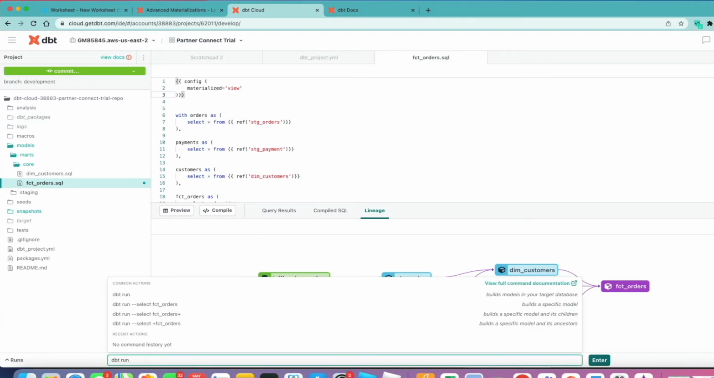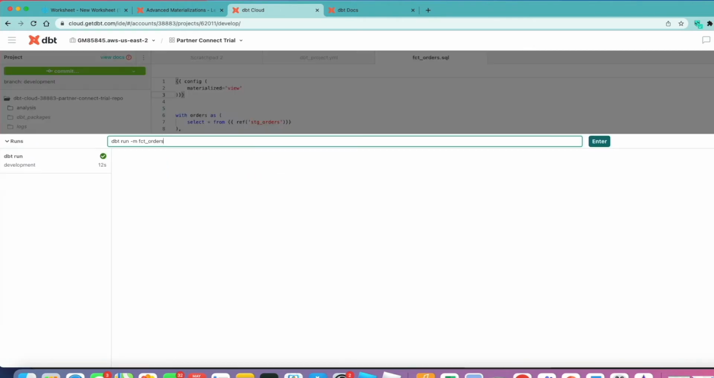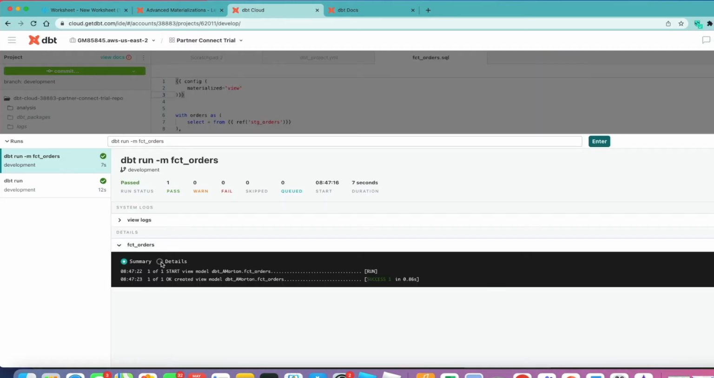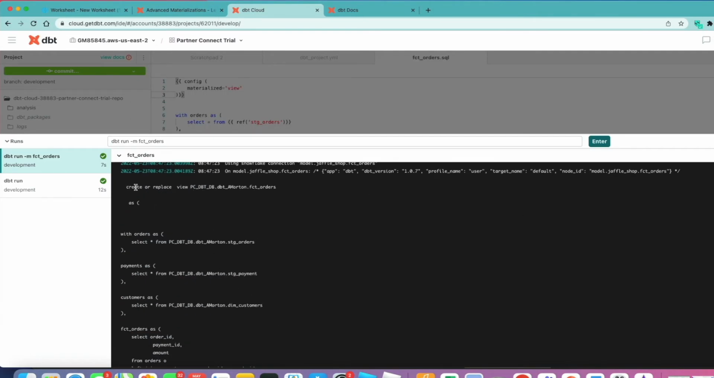In this case, I'm just going to use the model flag and type in fact orders and run that model on its own. So you can see just fact orders, the model is ran. If we go into details, we can see it's now created fact orders as a view.